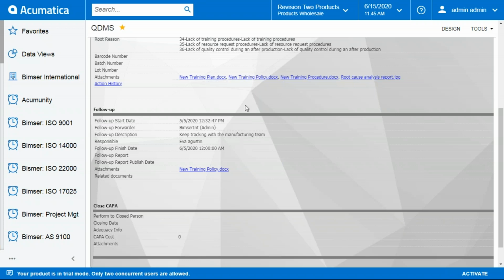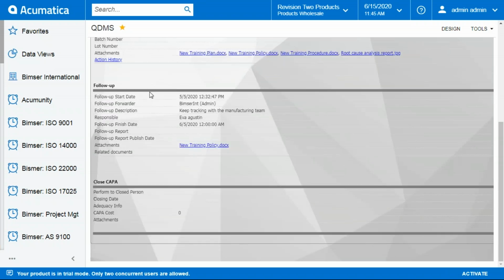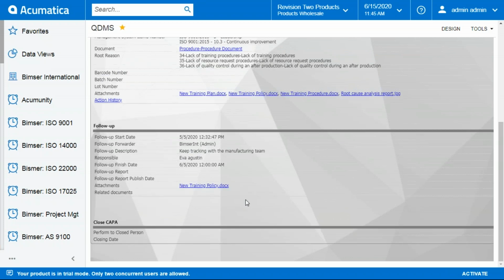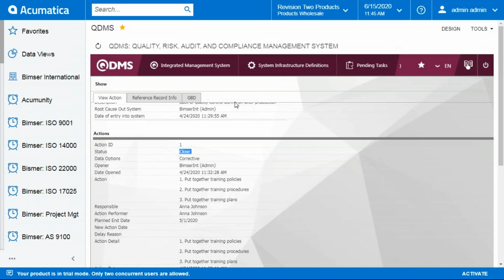And the responsible person has to make sure this non-conformity will not happen in our company for the coming 3 months and update the status in the system. After the follow-up action, we can close the corrective action. So that's simply how corrective action works in QDMS.